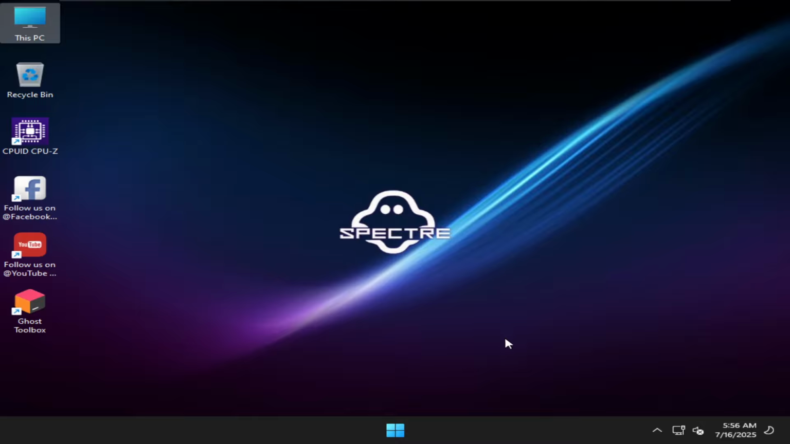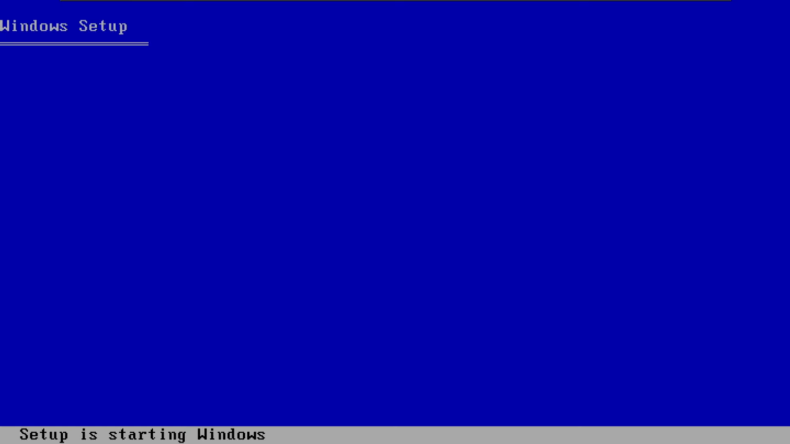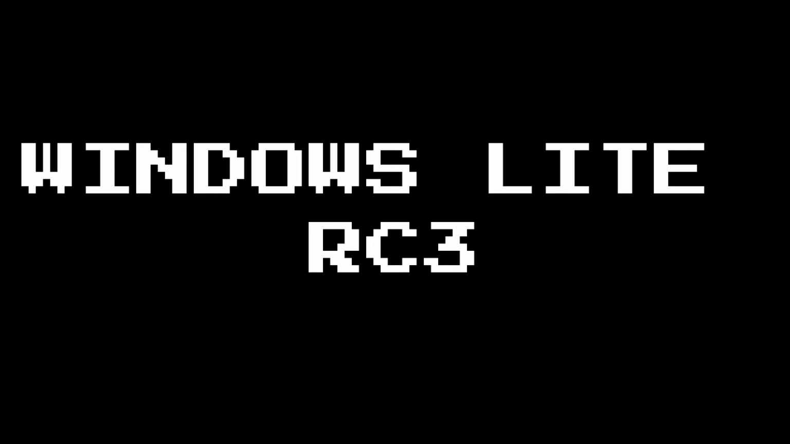But yeah, that was Windows GhostSpectre. I actually really like this one, apart from the fact that it doesn't have any language or localization packs, but I understand that's just to make it lightweight. So yeah, I have a feeling that whatever we do next isn't going to be nearly as good as this. This one just appears to not work.